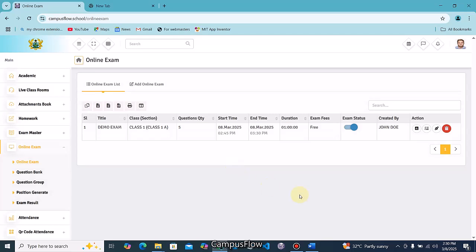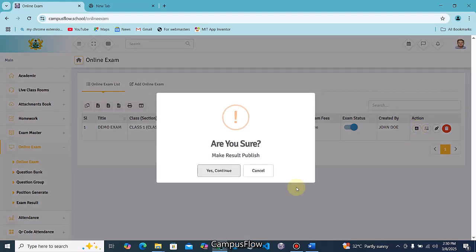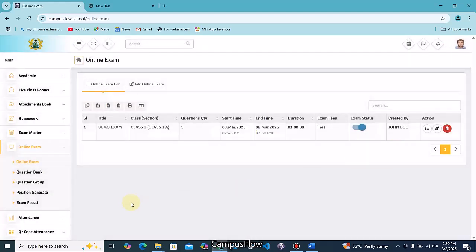But the point is this: we would want to make the results published so that immediately the students are done, they can view their results. So to do that, we click on this, we click on yes, continue. Okay, so with that, the results are now published. So once they are done, they'll be able to view their results. But if you don't want them to view their results immediately, you would want to leave this option for now. So we are done with everything here.